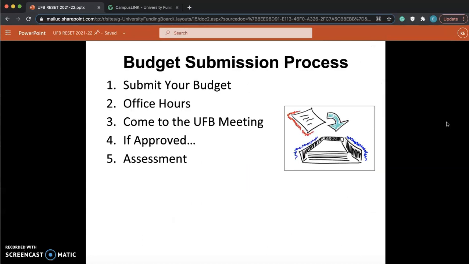Now we'll review the budget submission process. Work to submit your budget to be heard at least 14 days prior to your event. During this time, you can visit UFB members in office hours to review your budget and see if you are missing any documentation. We will hear your budget at a UFB meeting and encourage a member of your group to come answer any questions we have regarding your budget. If approved, follow the email from us with the next steps to ensure you have a great event.